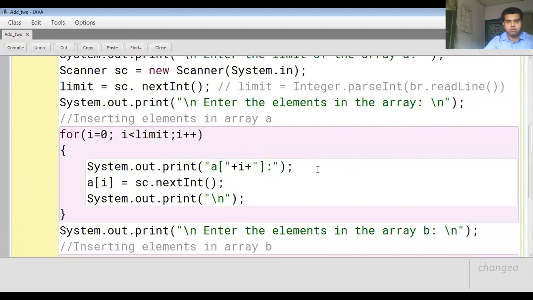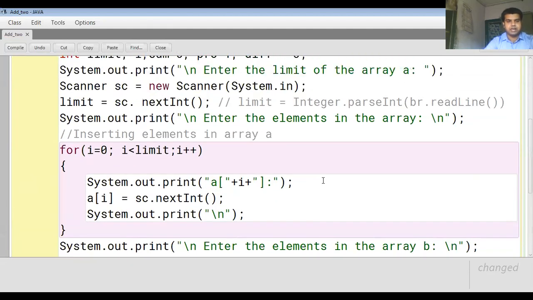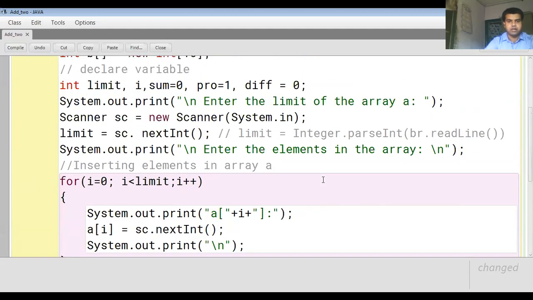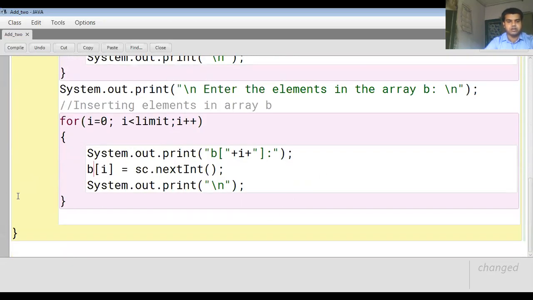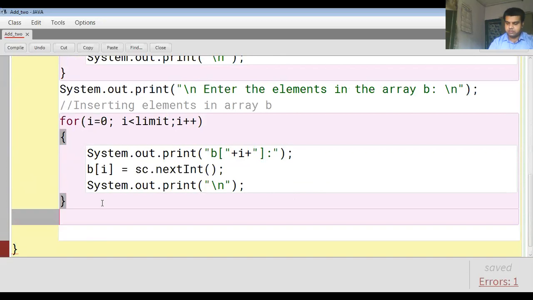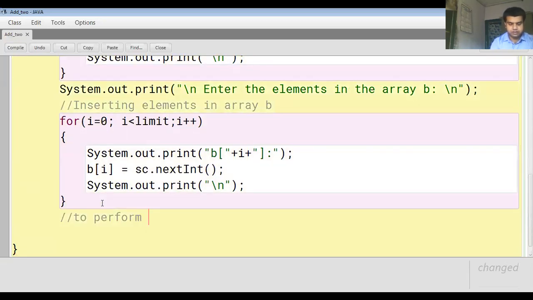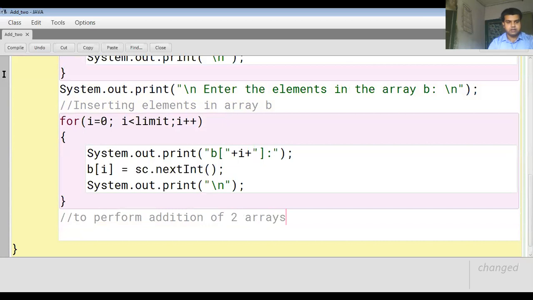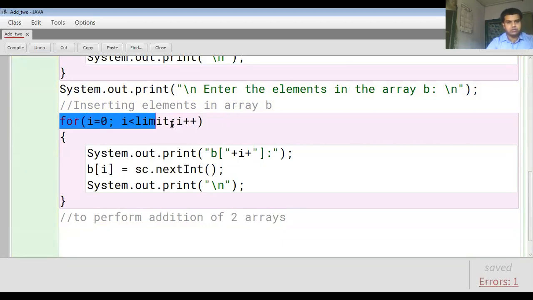So both the arrays A and B are absolutely ready. Now step by step I will show you. First we will perform the addition of both the arrays. So to perform addition of two arrays, we will again start with a loop.